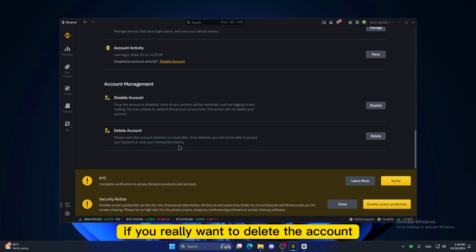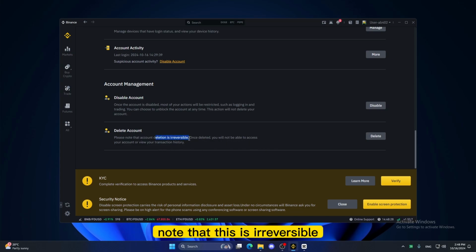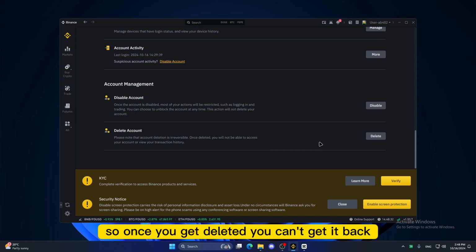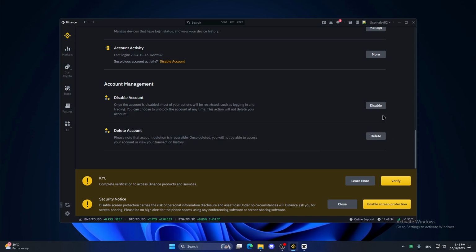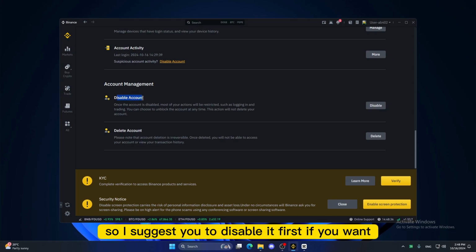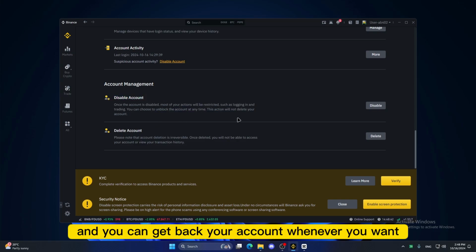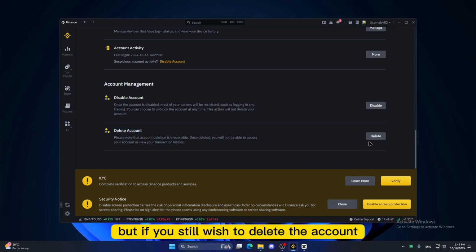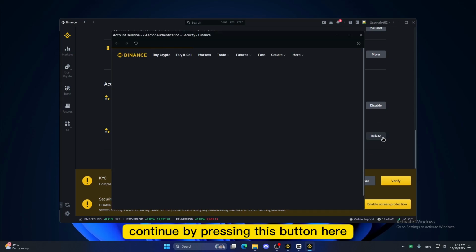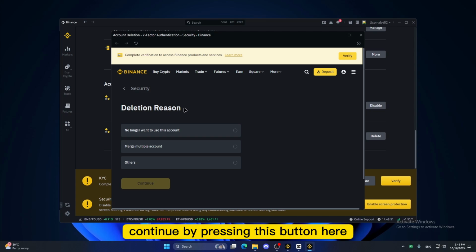If you really want to delete account, note that this is irreversible. So once you get deleted, you can't get it back. So I suggest you to disable it first if you want, because it will save you your transactions and everything, and you can get back your account whenever you want. But if you still wish to delete account, continue by pressing this button here.